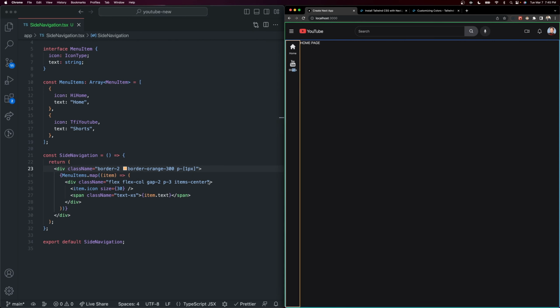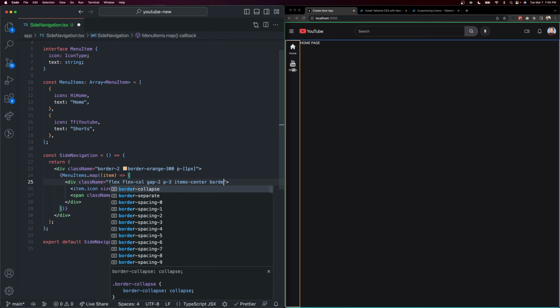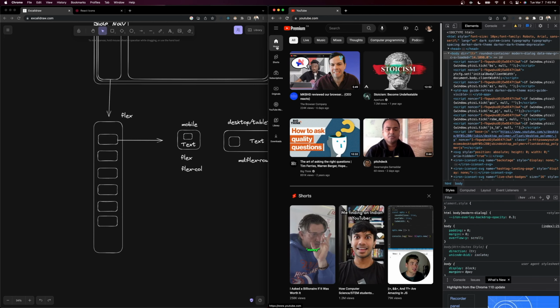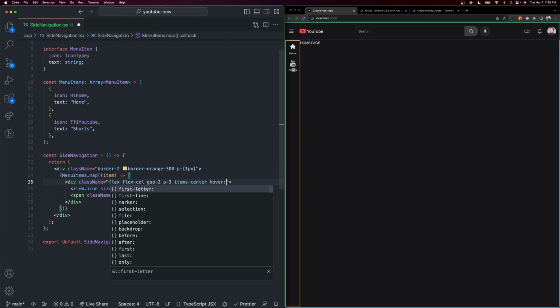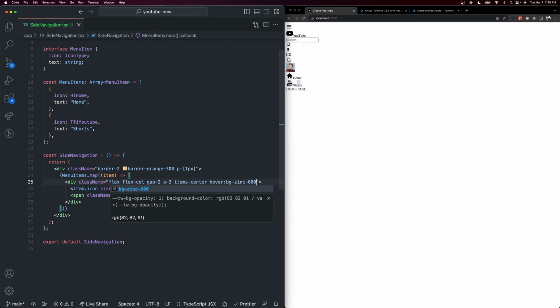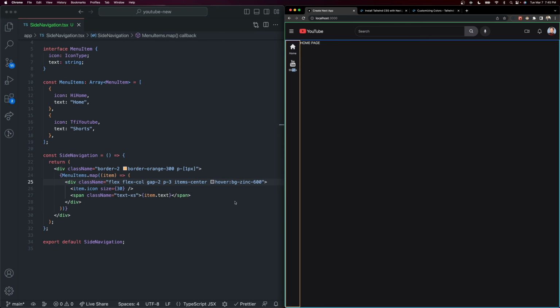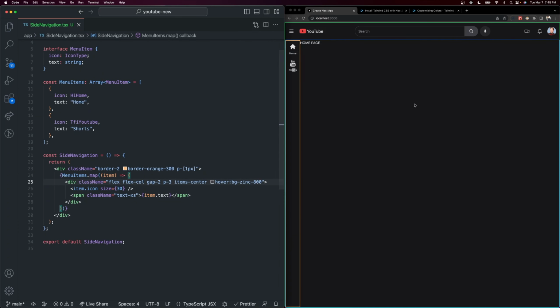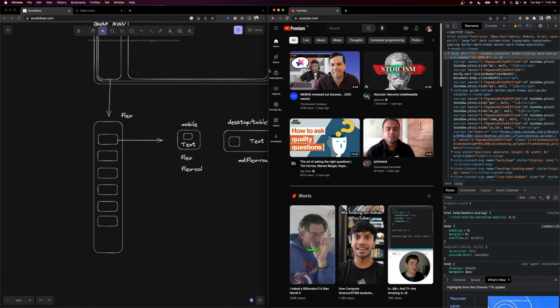And on this icon, we want to make the border slightly rounded. Well, how does this look? So on hover, there's a background. So let's say hover, we'll say BG zinc like 600. Maybe 700. A little darker. Yeah, maybe even 800. Oh, let's do 700, whatever. Okay, and then you'll notice that they're rounded.